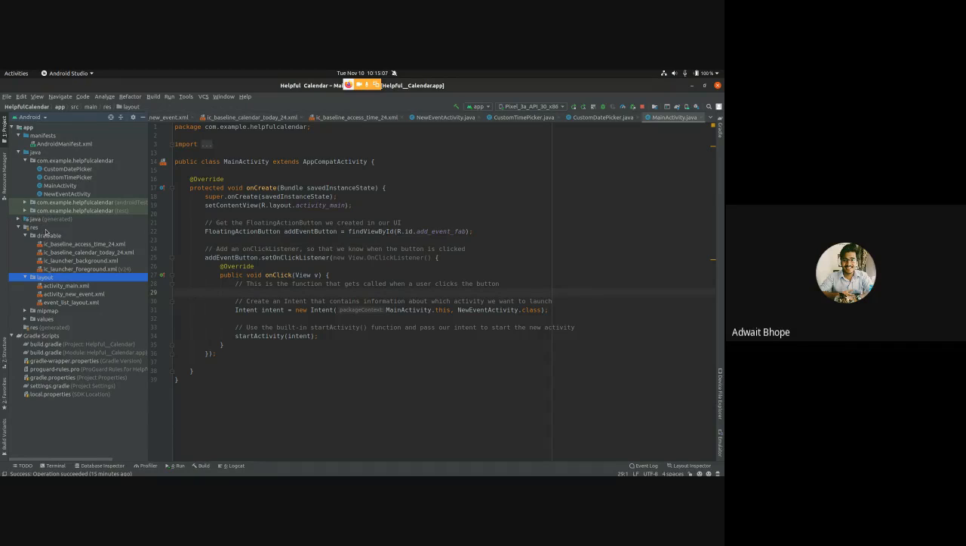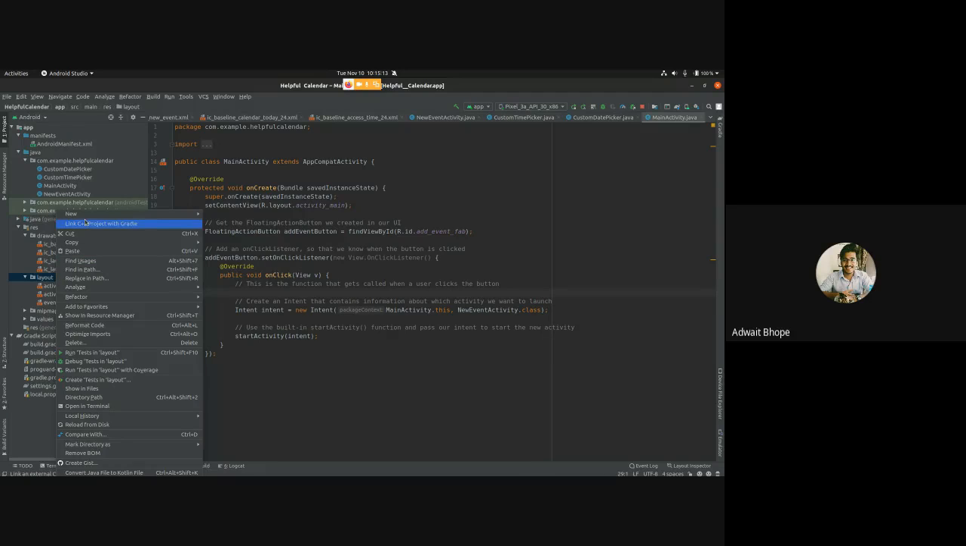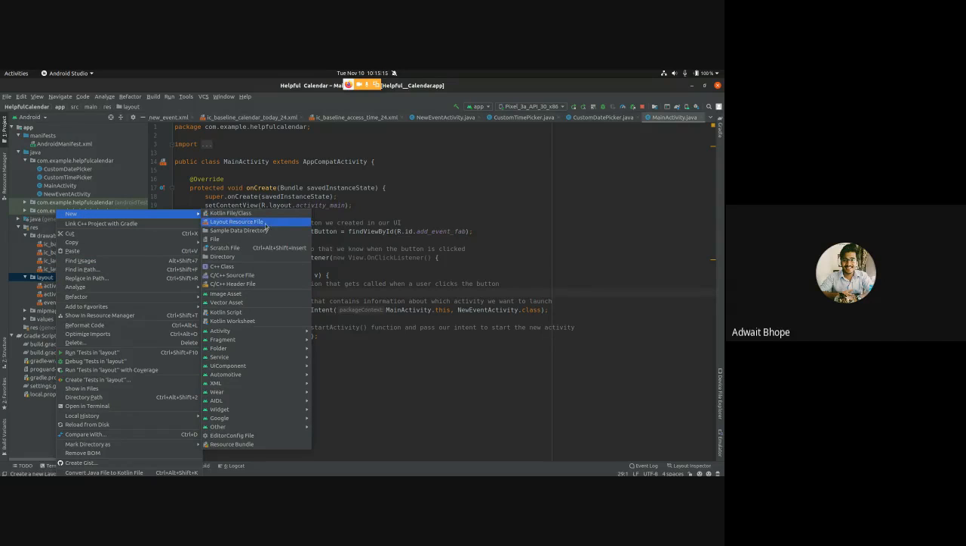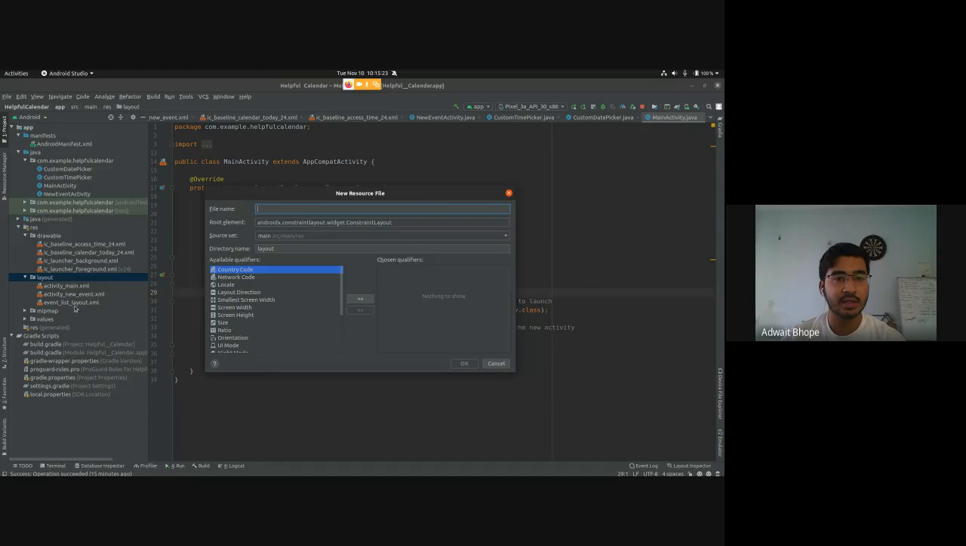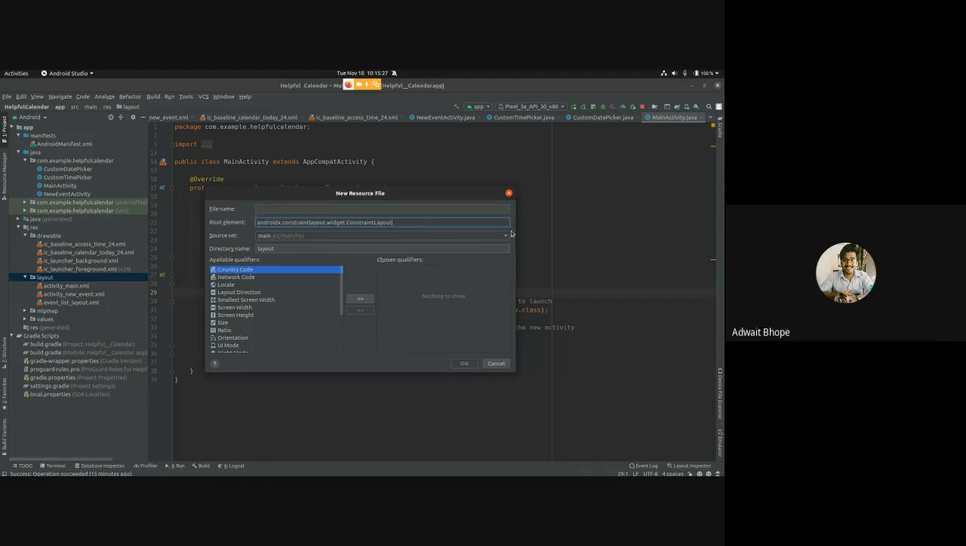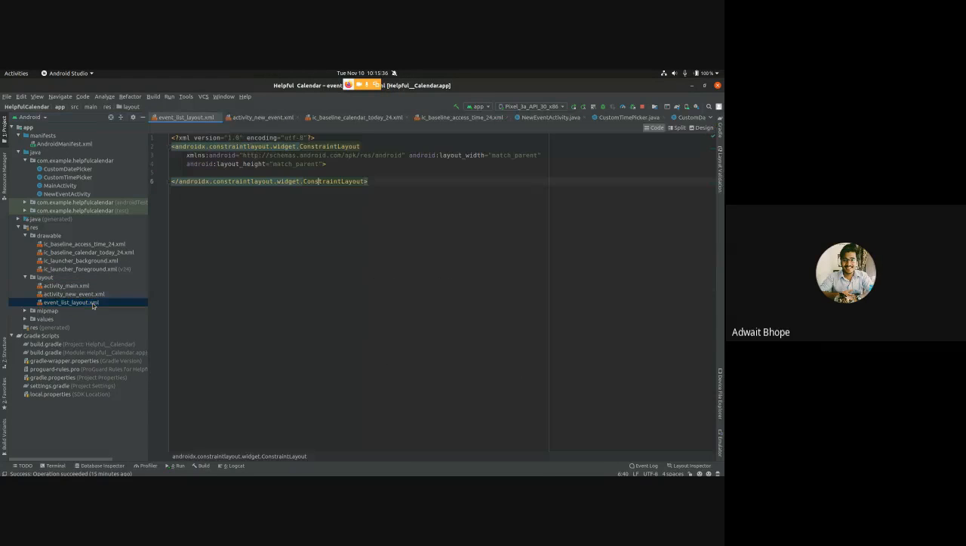There will be this resources folder in this left pane and layout folder under that. So just right click on the layout, click on new, and click on this layout resource file. So that will open up this pop-up box, and just type in any file name. I typed it event list layout, and the root element might be constraint layout or linear layout, and leave everything as default and just click on OK. That will create this file, this event list layout.